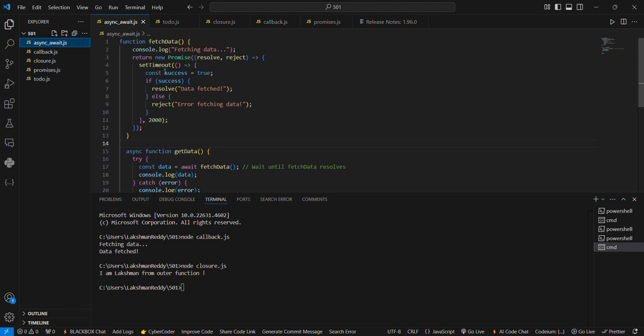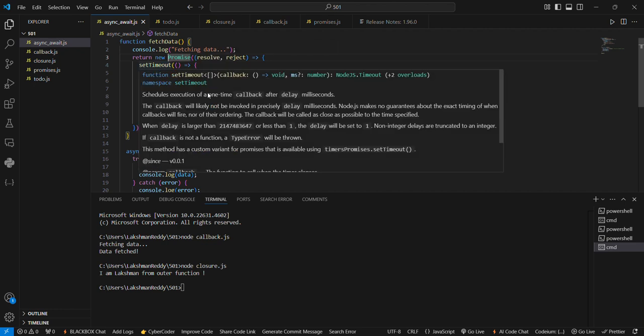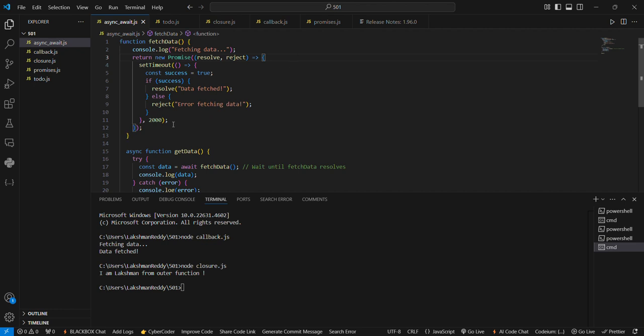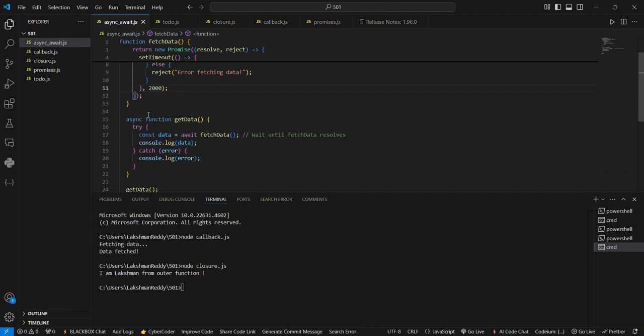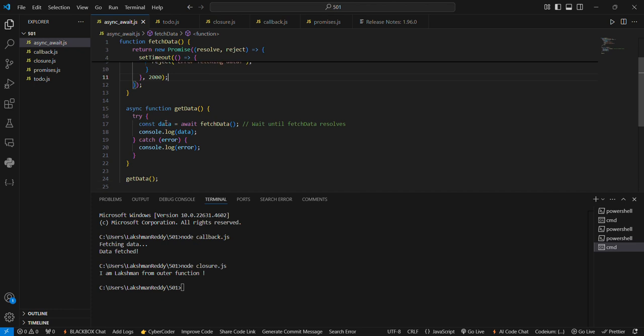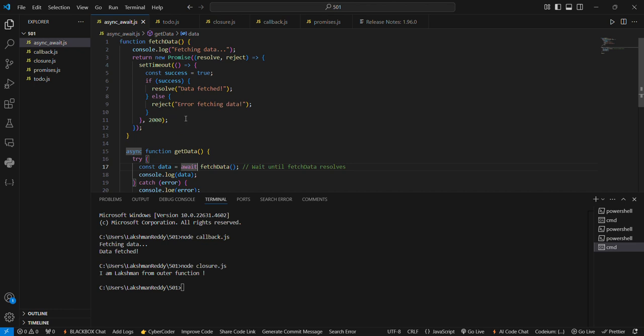Okay, here you can see we return a new promise and we set the setTimeout function as well for 2 seconds. Here we write an asynchronous function and await as well. Here the await is written, that means we have to wait for the execution of the fetchData function. If it is successful, it logs the data, or if any error arises, it logs the error. This is about async and await.